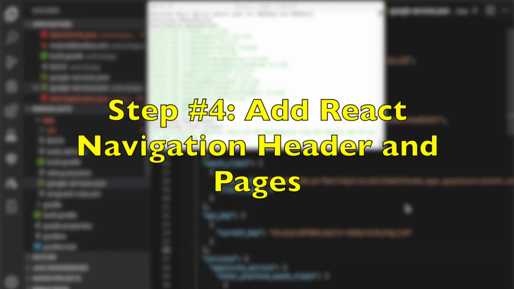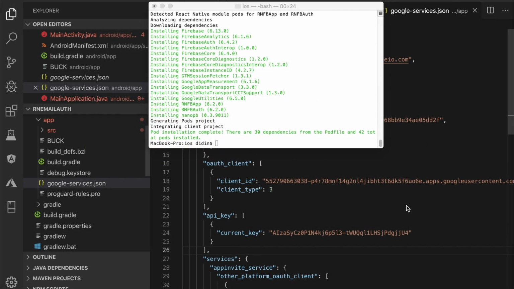Step number 4. Add React Navigation header and pages. Before implementing the Firebase authentication email password login, we need to add pages for login, register, reset password, and home. For that, create a folder for those files first, then create files for login, register, reset password, and home.